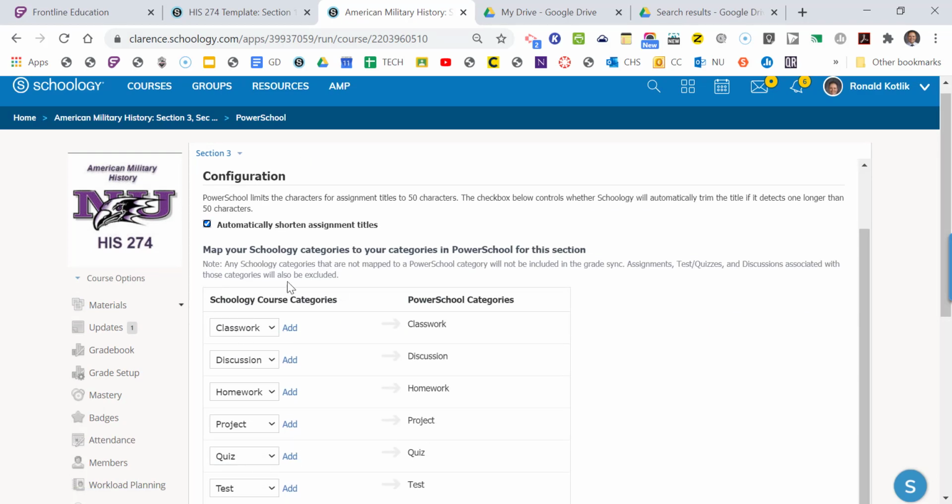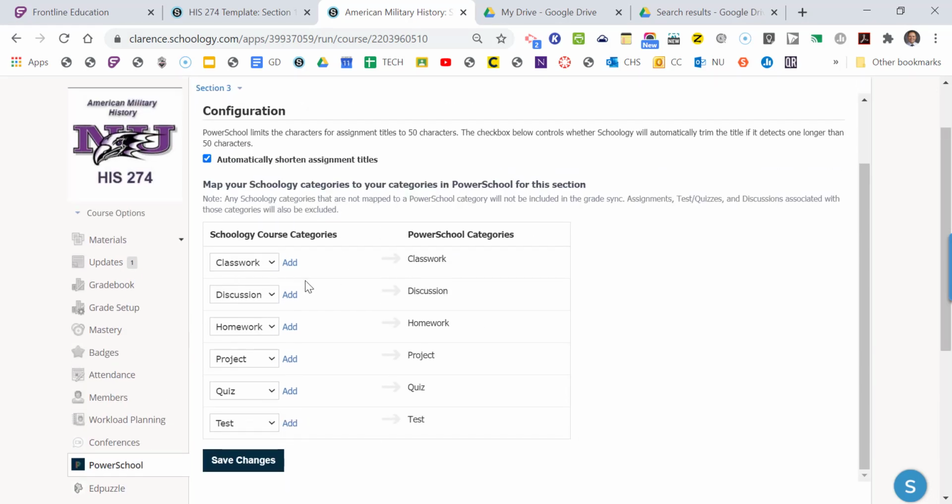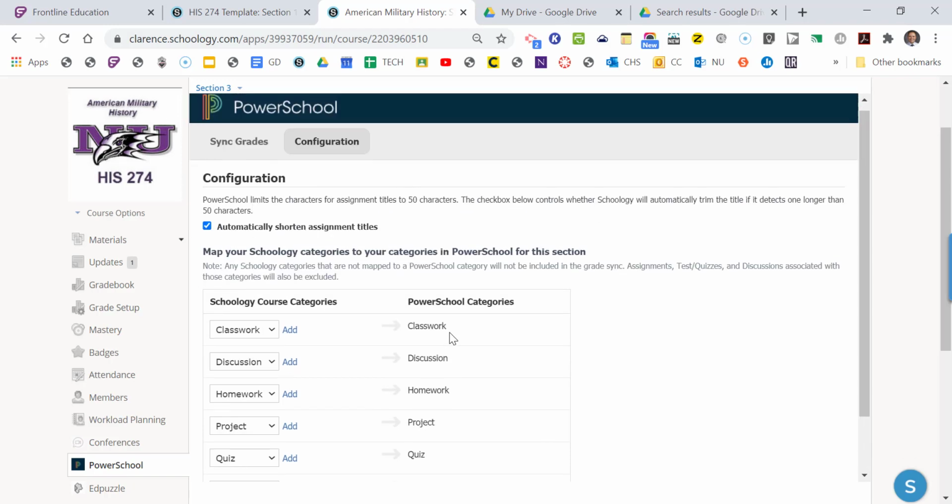Yours will have different things here. They'll be blank, but these will be the categories that you have created on Schoology in the grade setup area. Make sure they match the PowerSchool categories that are available. So classwork goes to classwork, discussion goes to discussion, homework goes to homework, project goes to project, quiz, test. And make sure that you can save it.